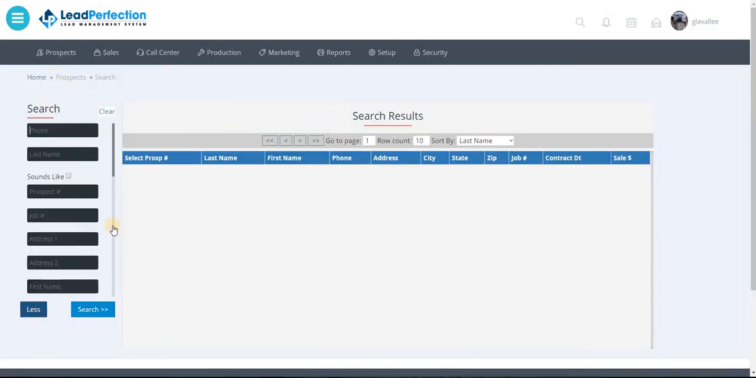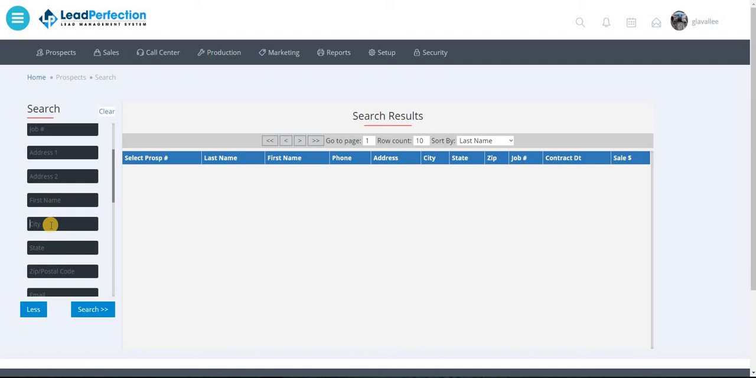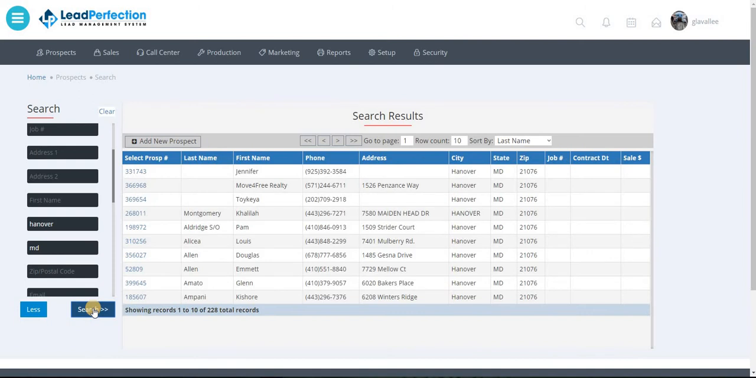Again, you can expand it to check by more things. Okay. For example, city, Hanover, MD. See what we got for that. That should be a large one. Now, as you can see, there's 228 options in Hanover, Maryland. As I said, you can change your row count from 10, 25, 50, 100, 250. This allows it to load faster. Okay. You can also use the arrows to arrow over.